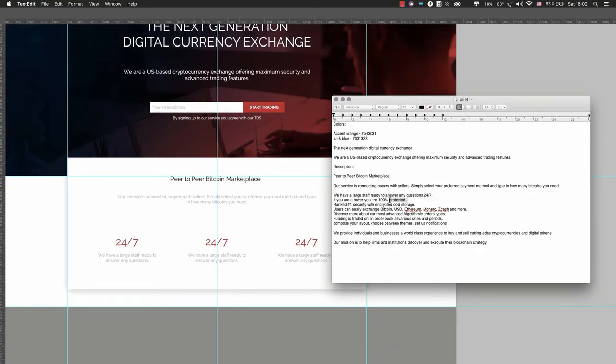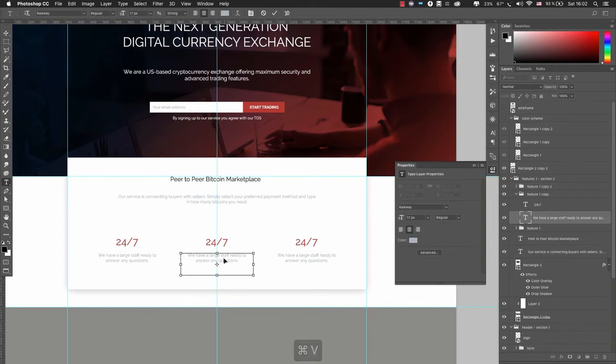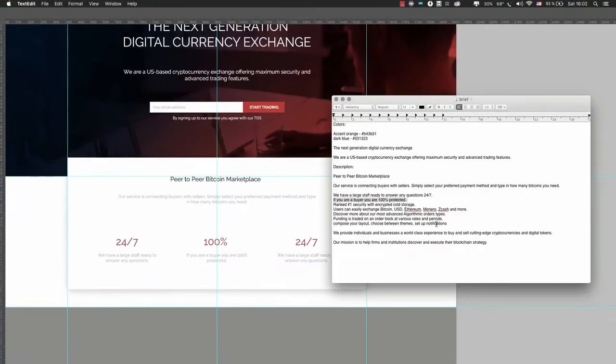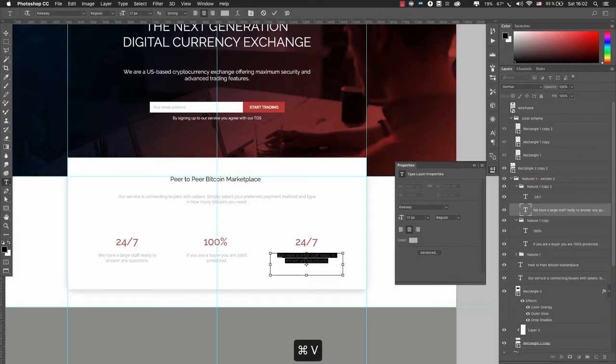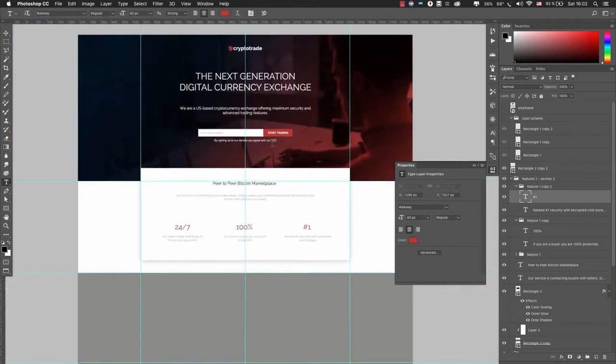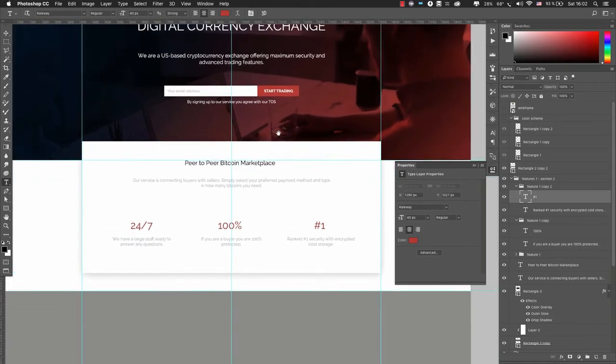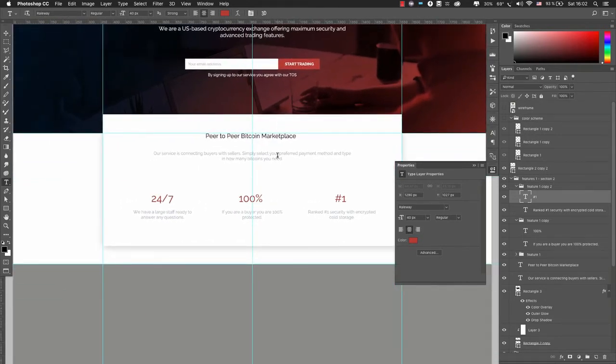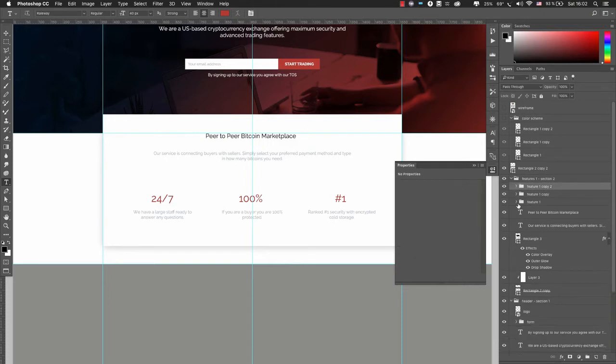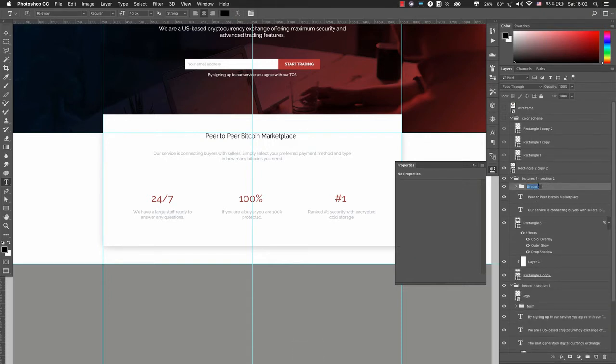Let's select the second line. If you are a buyer, yeah, paste that in. And I'll have to adjust the top headline. I'll just go with 100%, something that's relevant to that specific paragraph. Now for the last one, copy and paste it, and replace this with number 1. That looks pretty simple, and I'm pretty happy with it. Even though I haven't spent a lot of time on this one, I'm pretty happy with it and how it goes with the page. Let's just collapse these ones and group them together.